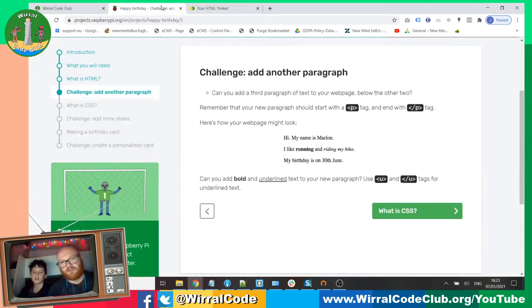What does the project say? Remember that your new paragraph should start with a P and end with a P. Cool, we've done that. Can you add bold and underline text to the new paragraph? All right, so it's teaching us a new tag there, isn't it? U stands for underline. But how would you do that, because you've already done the P?